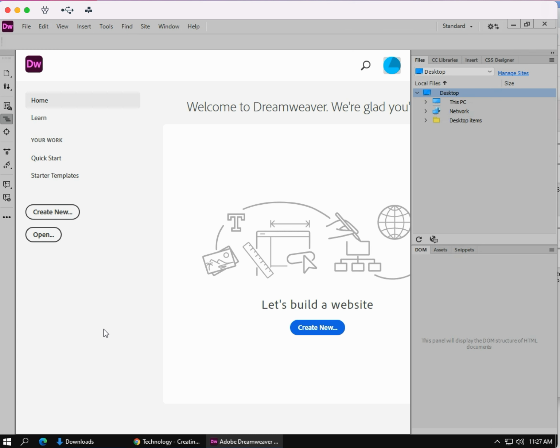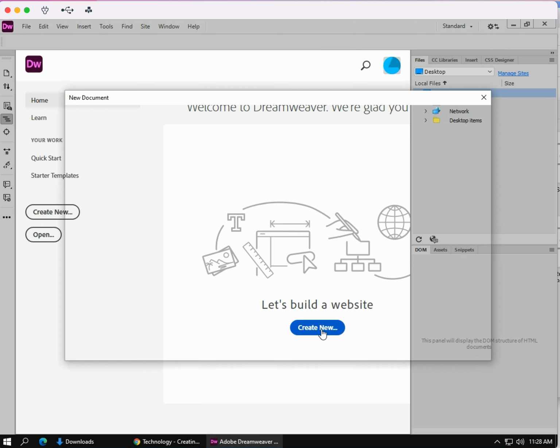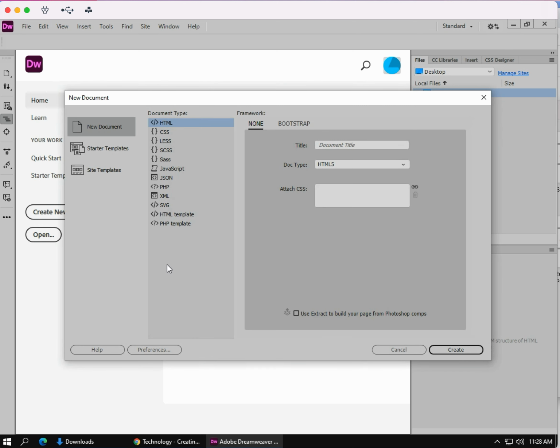So we're now ready to start creating the website. We're going to start by clicking Create New to bring up a window that allows you to create a number of different document types. The file we want to create is an .html file, so we're okay, we can stay with the default.